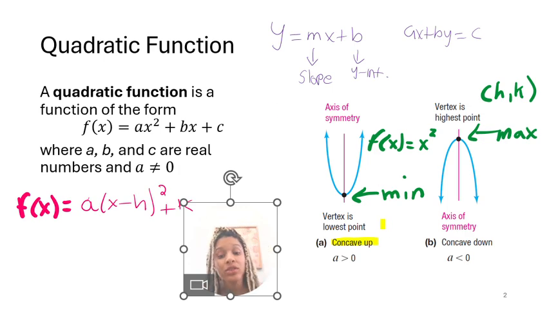Okay, so when it's looking down, meaning the a, the number that goes right here for the a, is less than 0. So now this is opening down, so it's concave down. All right.